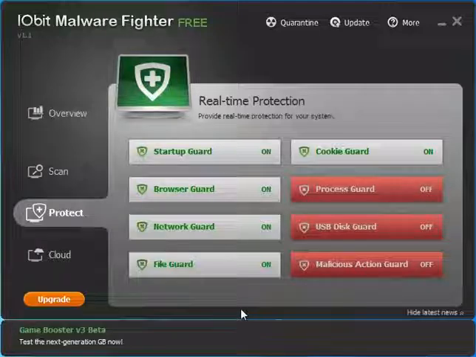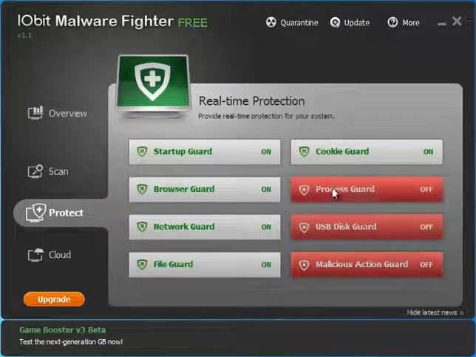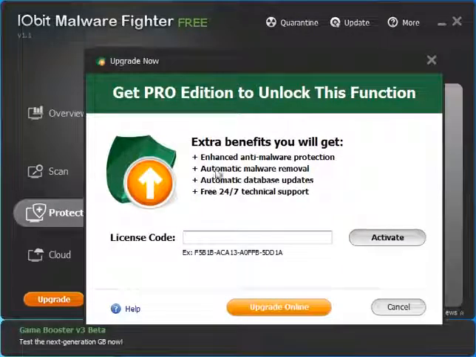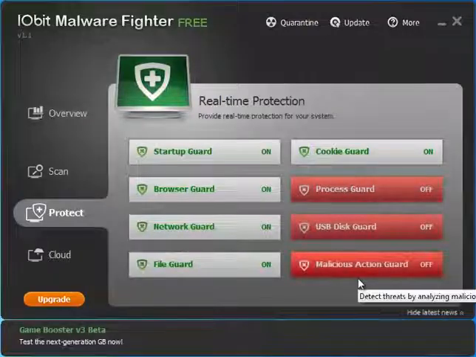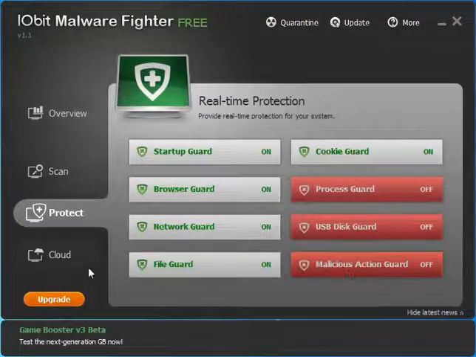You get a lot of malware problems into your processes. Sometimes some malware will create additional processes, spoof processes. Your USB disk guard, which would be great if you're using USB thumb drives. A lot of us keep those around for backup. And your malicious action guard. If you click any of those at any point, it'll pop a little window up, give you all the benefits you're going to get, give you a chance to upgrade it online, to enter your key, and I believe it's $19.95 right now, which is always a fair price.